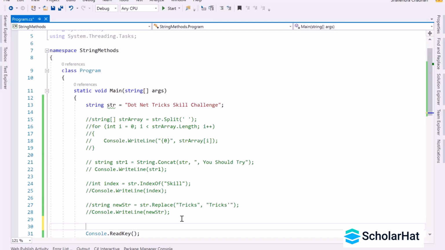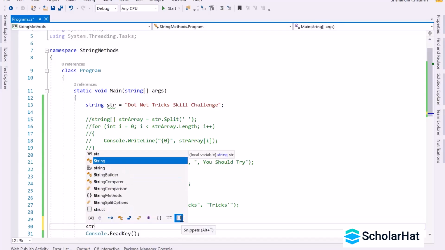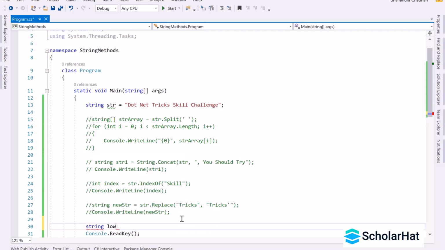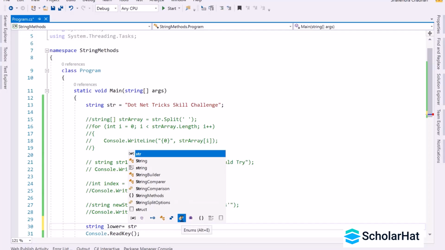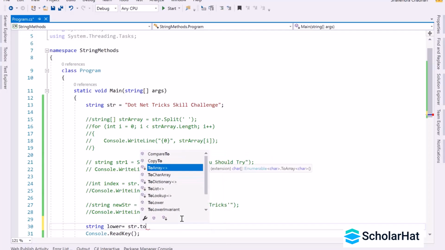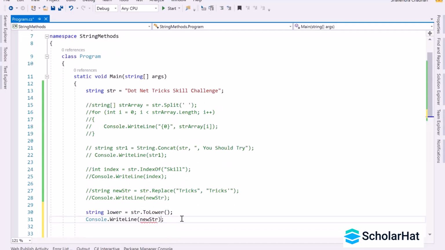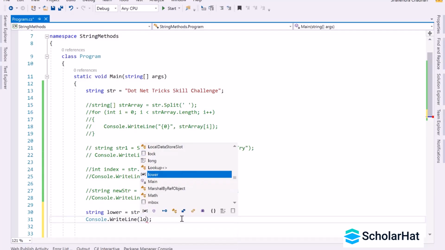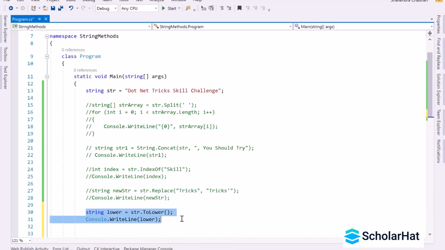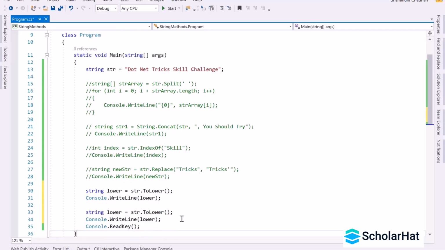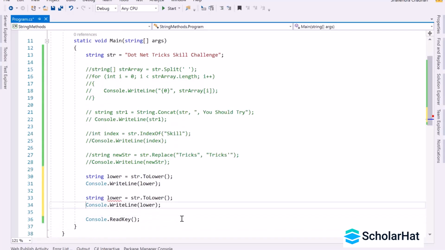Same way I can convert this string into lowercase. So I can use here, let's say, a string, then I'm using a lower. Now just convert this string into the lowercase. So we have a method ToLower. Now just console this one. So the lower string I can console here, let's say lower. Same way if you want to convert into uppercase, we can use the method for uppercase as well.